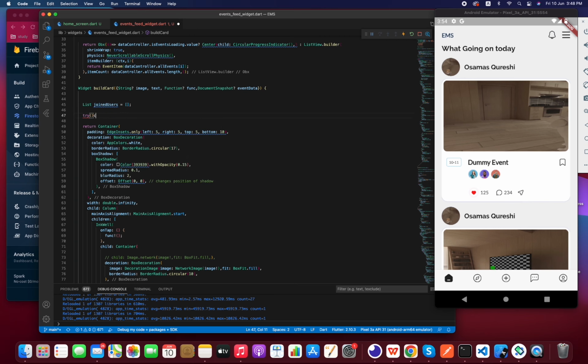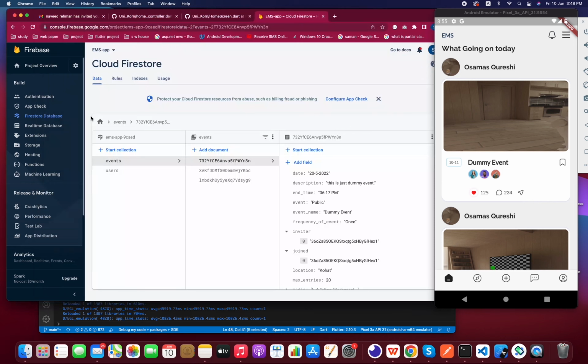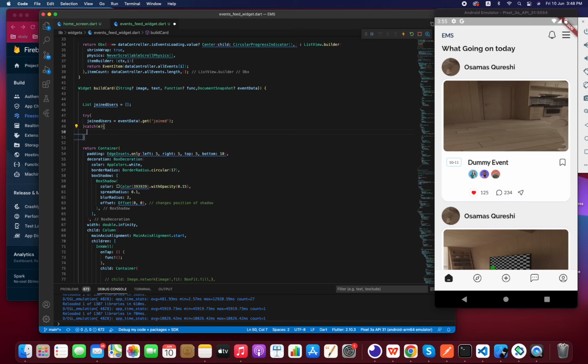Also try to use try-catch blocks because it helps in preventing errors. joinedUsers equal to eventData.get. What is the field name? The field name is joined. If I write it wrong, then it will not work, right? And in case of error, we have to make it normal, like an empty list. So now I have access to the users that are going to join the event.